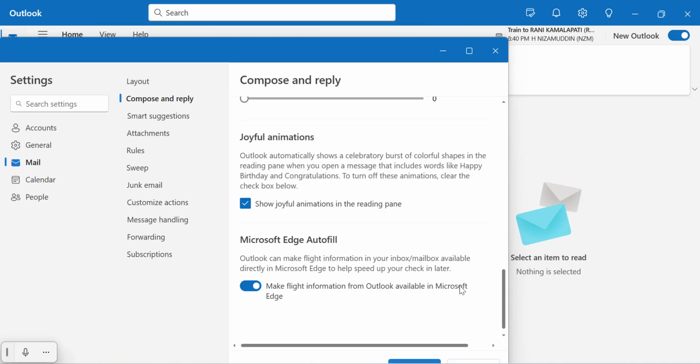So next is Microsoft Edge autofill. Outlook can make flight information in your mailbox available directly in Microsoft Edge to help speed up your check-in later. Make flight information from Outlook available in Microsoft Edge. I have turned this on, although this is not a very important feature for the user.